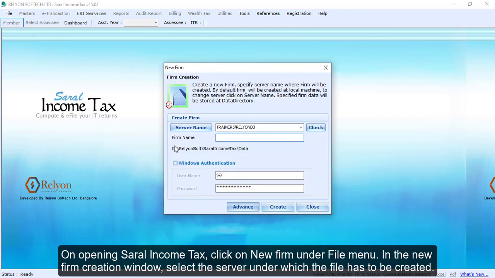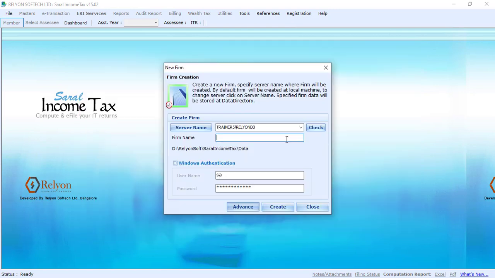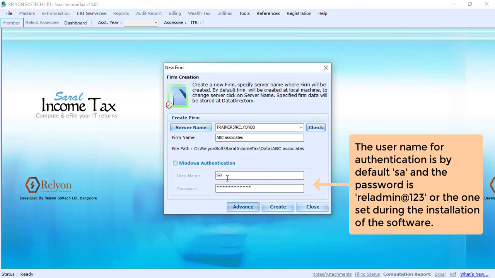In the New Firm creation window, select the server under which the file has to be created. Server name is the SQL database name under which the file will be stored. If the system has multiple SQL databases, then select the required one from the drop-down. The connectivity of the database can be checked at the check button. The username for authentication is by default SA and the password is reladmin@123 or the one set during the installation of the software. Click on Create.